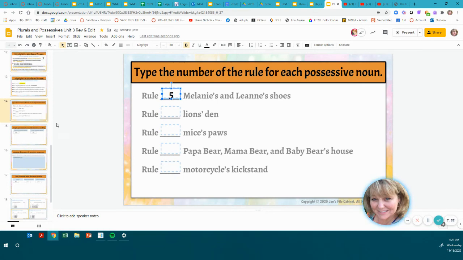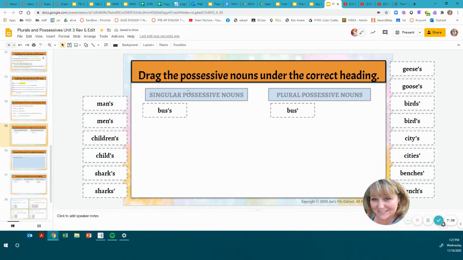And then we move on to drag the possessive nouns under the correct heading. Singular possessive noun. The bus's horn was loud. That's one bus. Let's say we have multiple buses. So the buses' horns were extremely loud altogether. So that's what we're looking at for this.